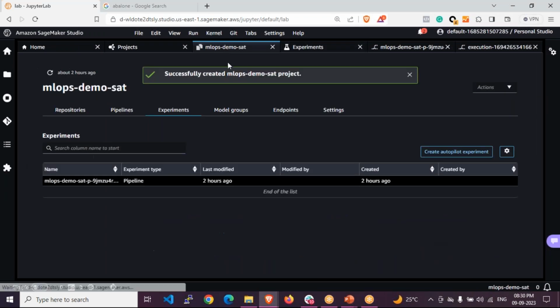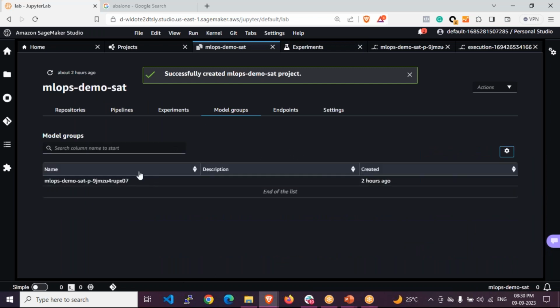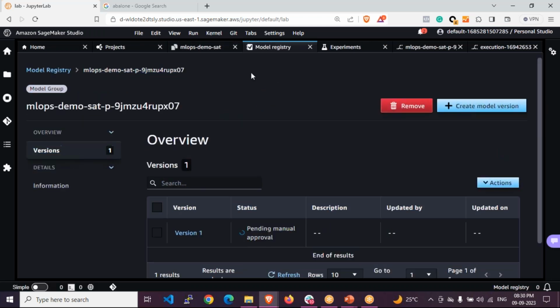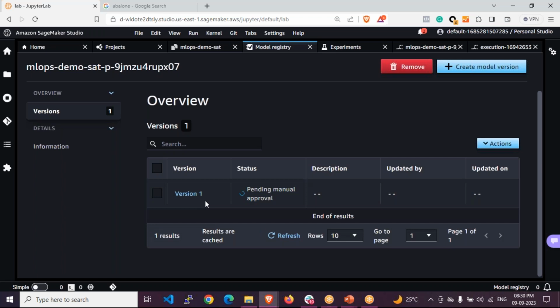Okay. So here we have a model group. In AWS we call it a model group. If I go to this model group, basically this is a model registry. Here you can see that I have the first version of my ML model, which is pending for my approval.